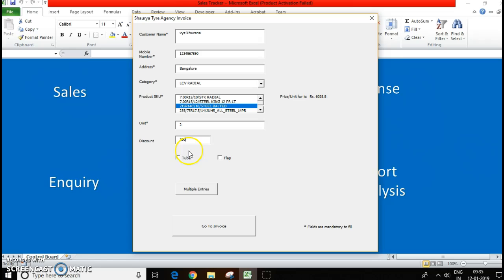My client also sells tubes and flaps along with the tire. If he's selling a tube corresponding to the same product SKU in that category, when I select tube, the relevant tube price automatically gets added along with it. Similarly for the flap, if we select flap.